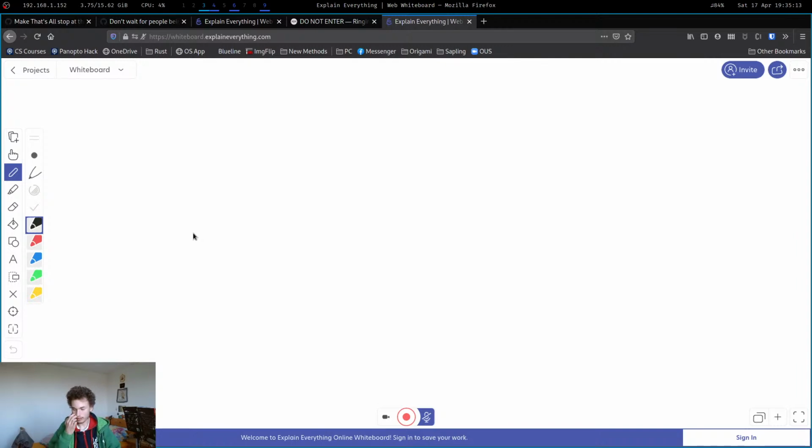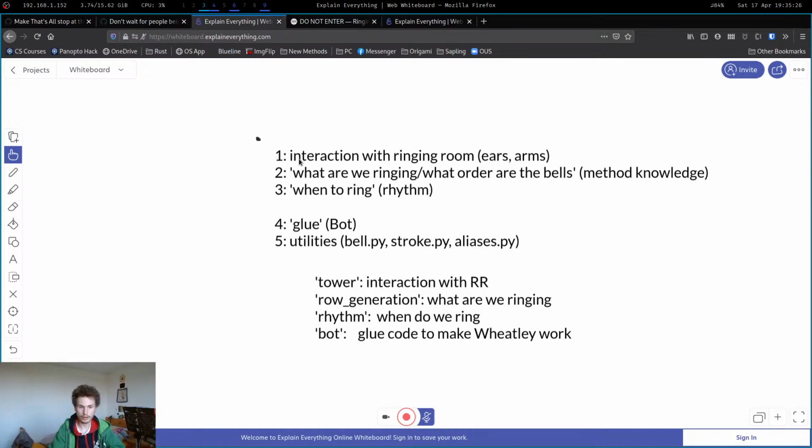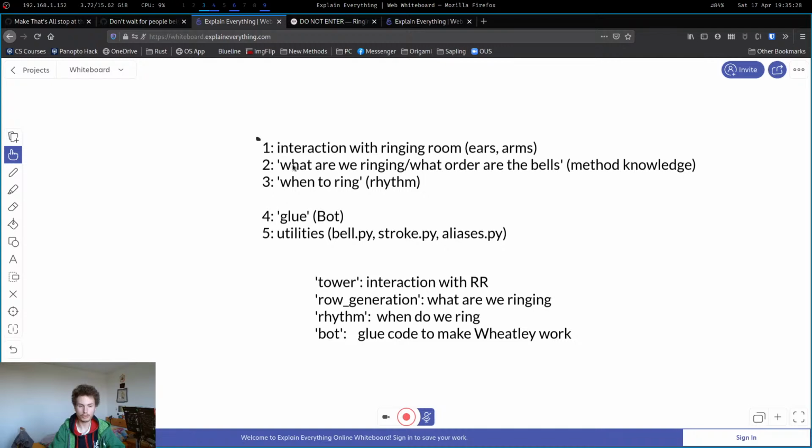Yeah. So does Wheatley know rounds as a method or is it a special state? Rounds is a special state. This changed a lot over development. Initially, the piece of code that says what are we ringing, so part 2.